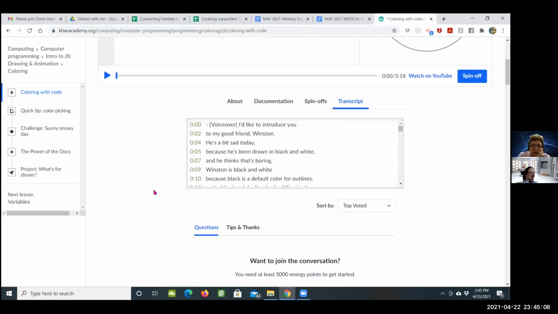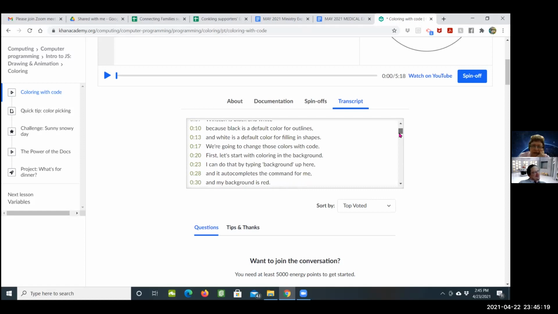Okay. So I'd like to introduce you to my good friend Winston. He's a bit sad today because he's been drawn in black and white. He thinks that's boring. It's boring. Winston's black and white. It's black and white because black is the default color for outlines and white is default for filling. Change colors. First, let's start with coloring the background.